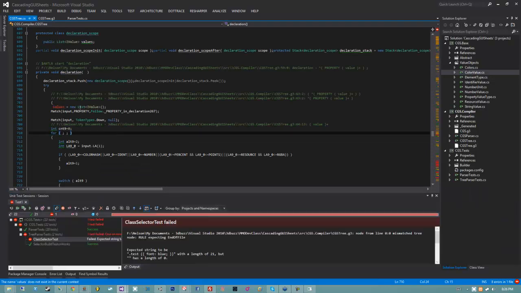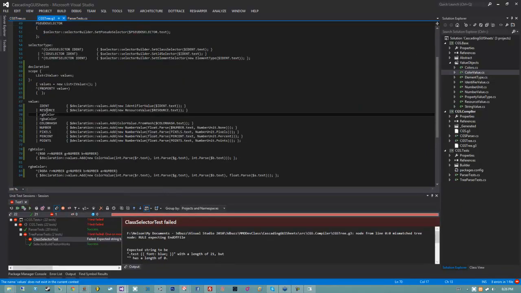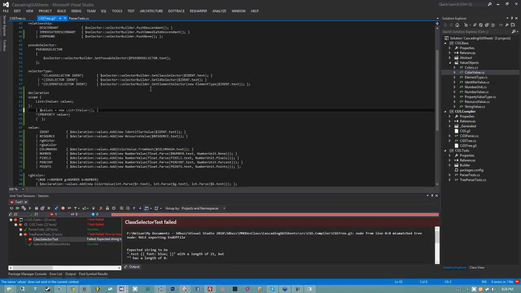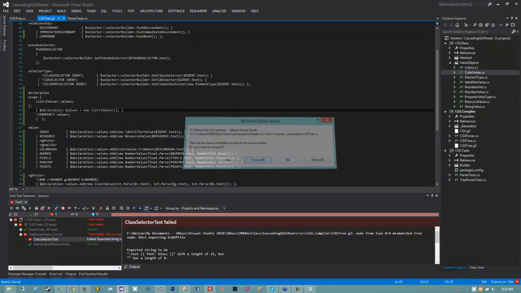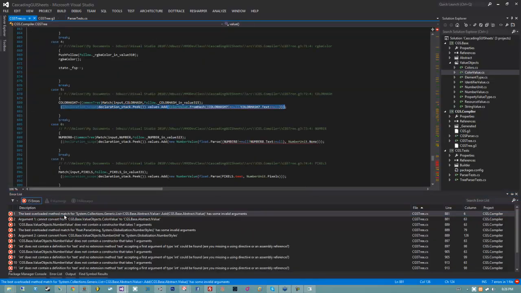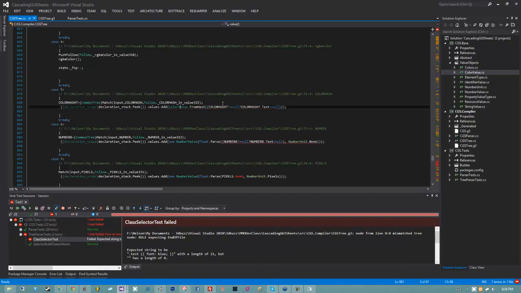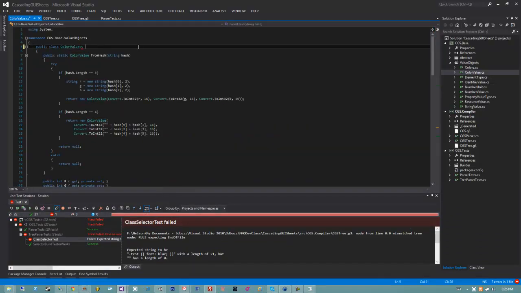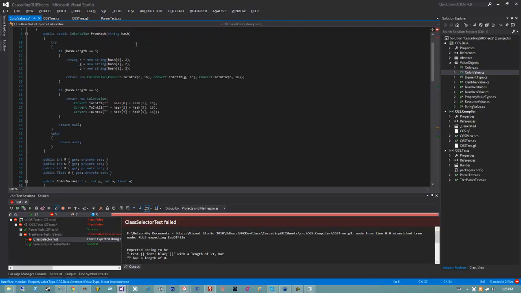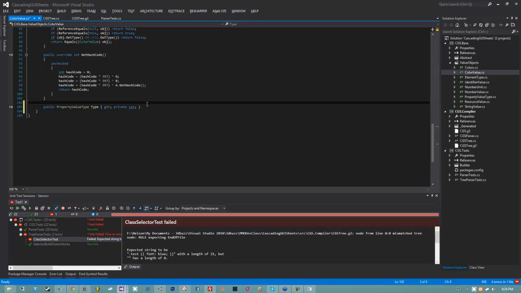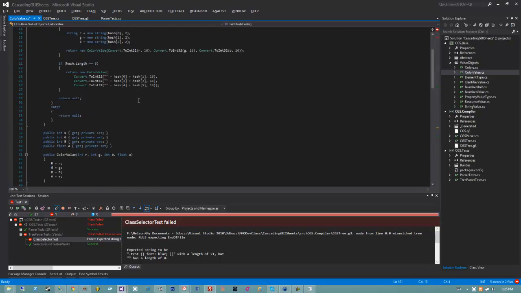Okay, so let's start at the top. It doesn't like values. That's because I forgot to scope values to my declaration. So in this case, I do declaration values. Next up, it doesn't like this because it cannot convert color value to I value. That's because on my color value class, I forgot to actually implement the value interface.